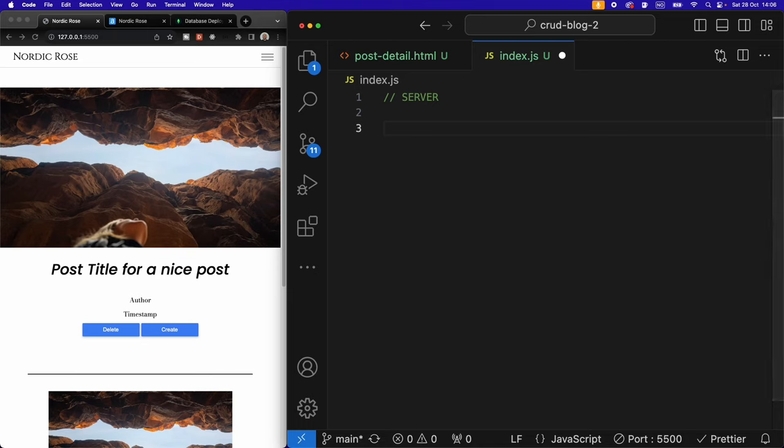Let's say this one, copy image address, going over to our Nordic Rose again, pasting, tree in the desert. Lorem ipsum. Create post. Successful. Cool. Now we see that we haven't been able to remove the anchor styling on these things, which we're gonna do.